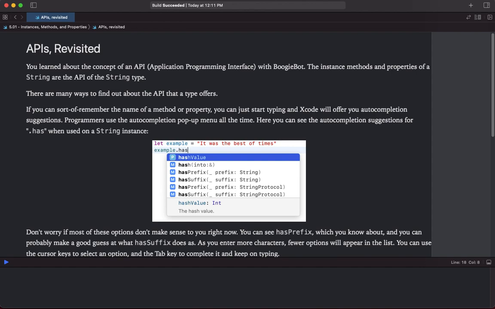APIs Revisited. You learned about the concept of an API, Application Programming Interface, with BoogieBot. The instance methods and properties of a string are the API of the string type. There are many ways to find out about the API that a type offers.